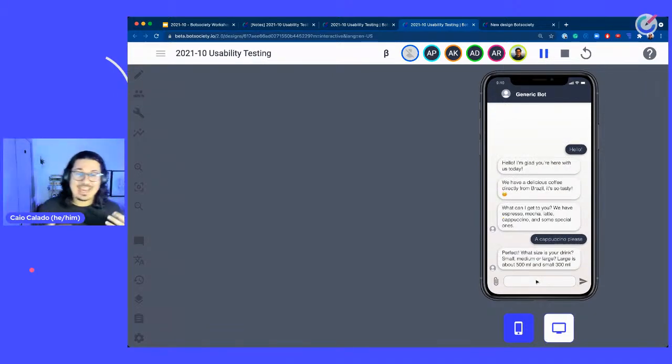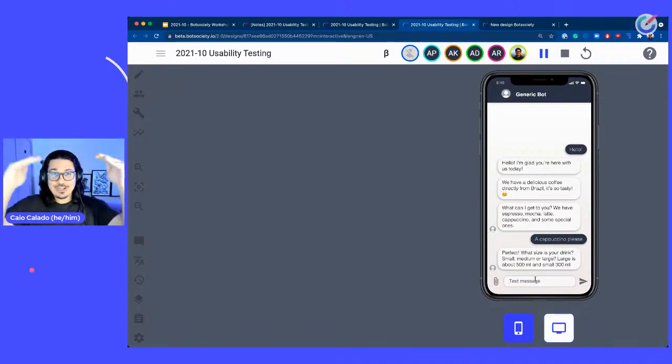Botsociety is not going to do any type of language processing here. It's just going to go as you design it, as you structure it. That's why I brought to you this idea of Wizard of Oz. So you, as a conversation designer, are going to structure your design as you envision, and Botsociety is going to give you the flexibility to design the different scenarios. So here, for example, perfect.